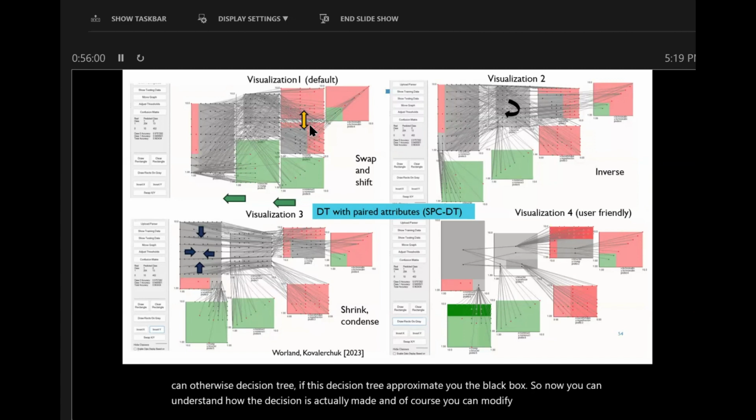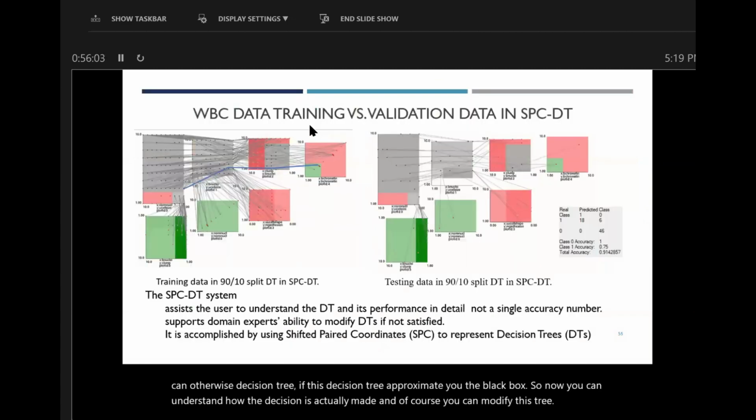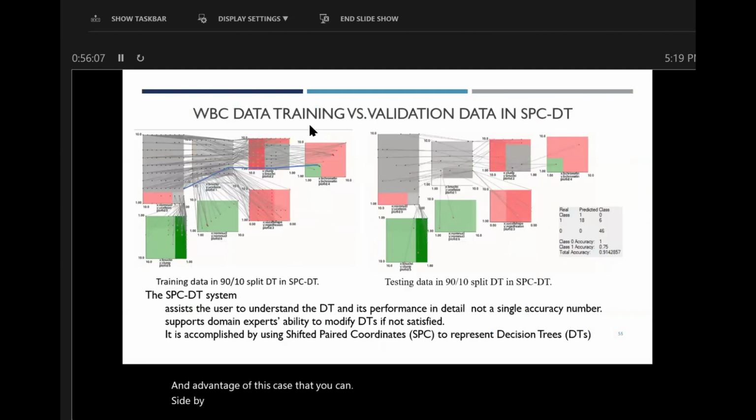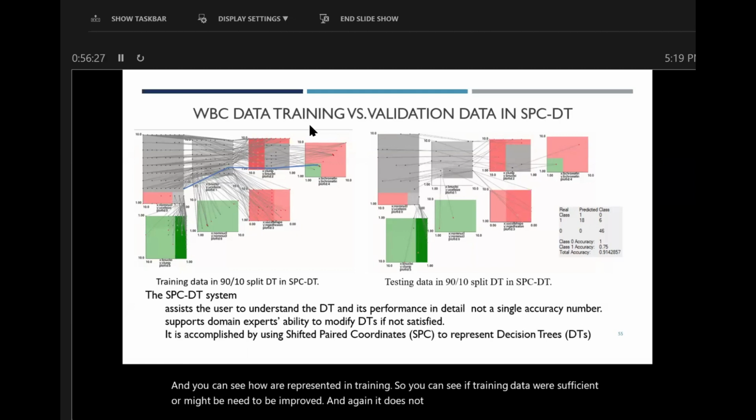And the advantage of this is that you can draw two pictures side by side. One where you have the training data and another where you have the testing data, and you can see how the testing data are represented in training. So you can see if the training data were sufficient or might need to be improved. And again, it does not require a computer scientist. The domain expert can do this himself or herself.